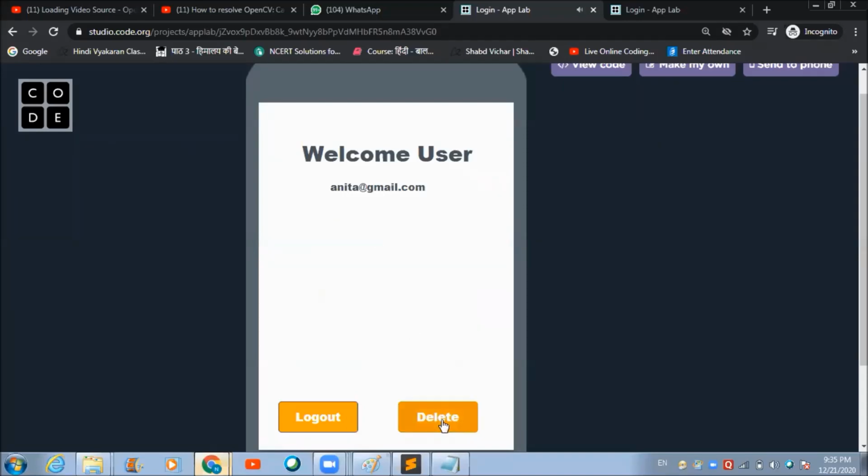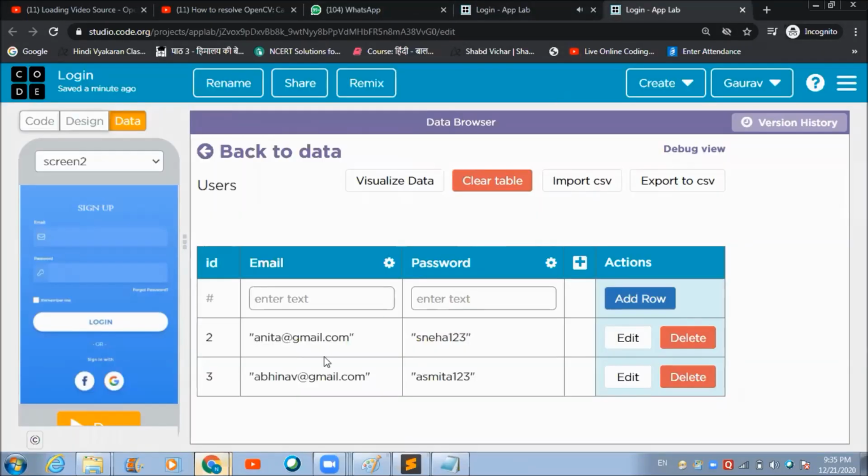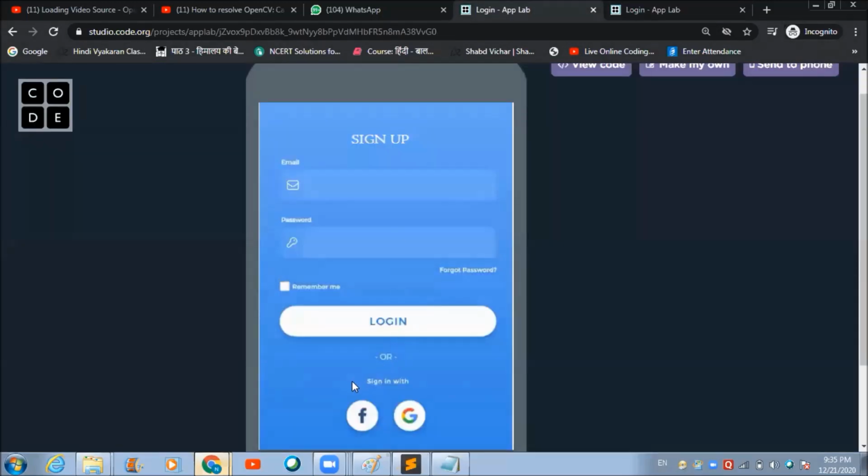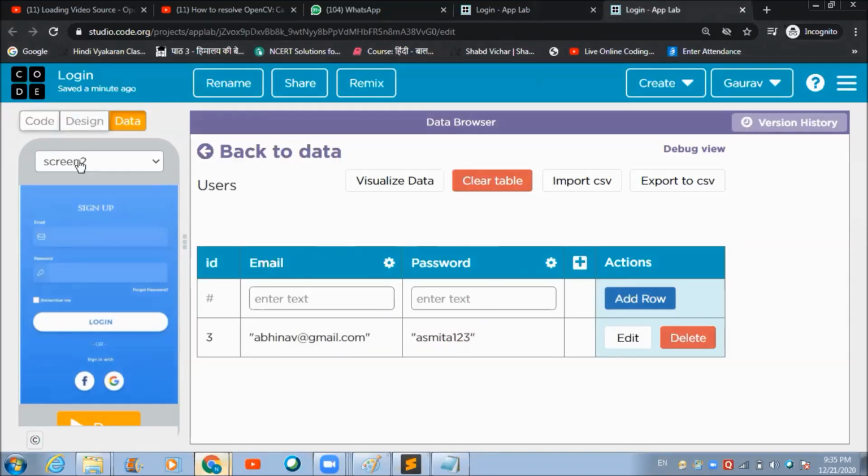Let's now hit this delete button. See, the records have got deleted. And now if you hit the sign in button, see, they're not coming. Earlier the records were visible to me, right? The earlier email ID and password was visible to me. Now it is not. So that's how you can make it more real.